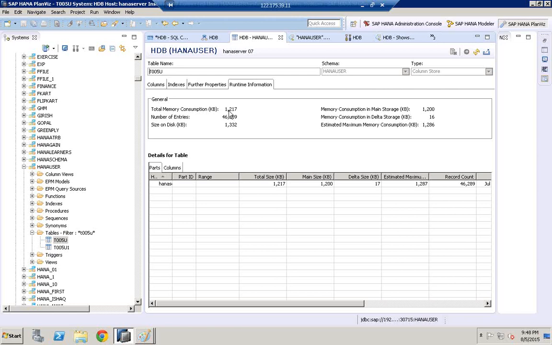So why did the space get reduced? Because the data is encoded. Encoding is nothing but converting data from strings to integers. When you convert strings to integers, obviously it takes less space on the database. Now please see, previously the main storage was empty. Previously the delta had larger storage, now it is only 16 KB. The main has 1.2 MB of data.